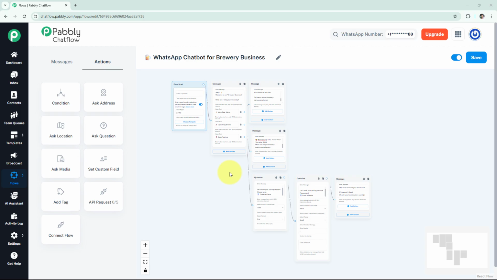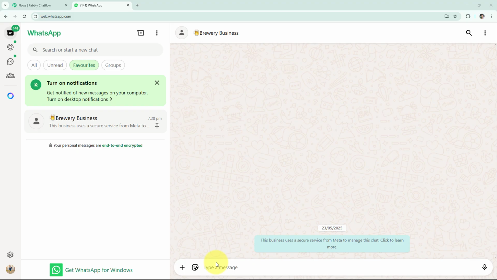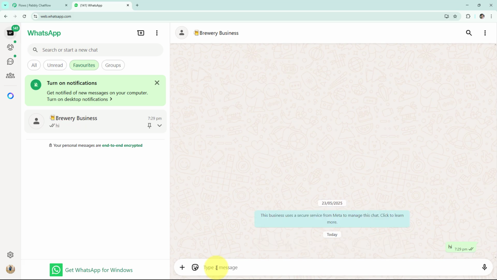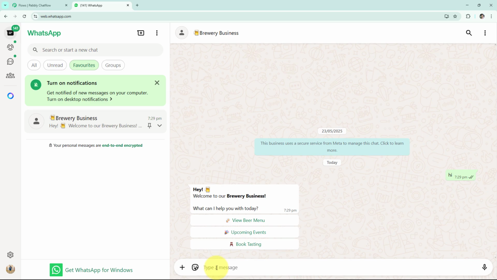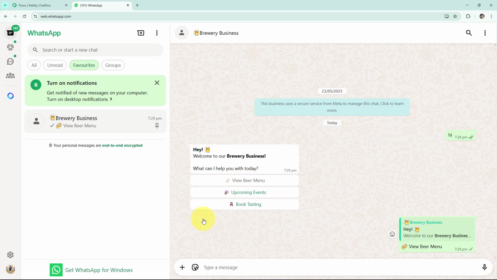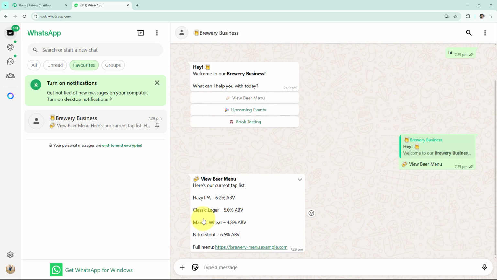Before we begin the procedure of creating this chatbot, let me show you how it works in a real-time example. And for that, let me take you to my WhatsApp screen. Here we have arrived on my WhatsApp screen, and to activate the chatbot, the user is supposed to send a message. So here I'm going to send a general message like hi. And our chatbot responds with, hey, welcome to our brewery business. What can I help you with today? And it has provided us 3 options. I'm going to select the first one that says view beer menu.